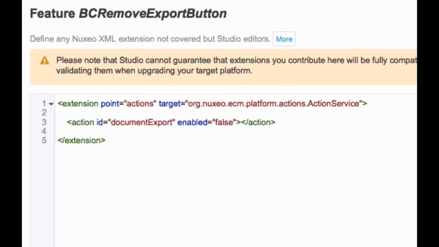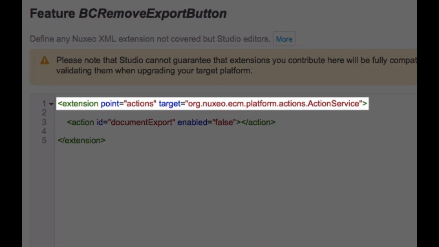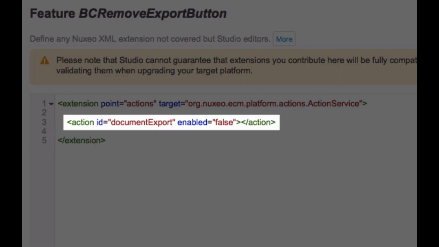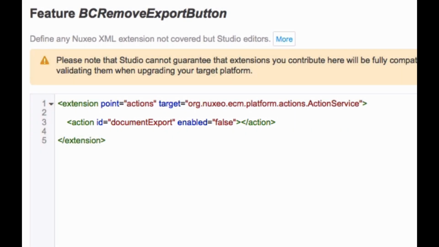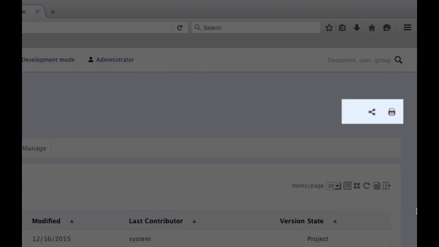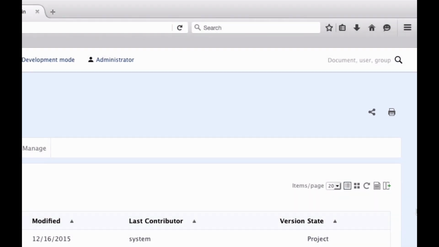Here's the final result. We define to which extension point we should contribute. Then, as the extension point's documentation says, all we need to disable an existing action is to mention its ID and place an enable equals false property. If we save, deploy, and check the result, you can see that the button disappeared. Great. Except there is something we need to take into account.